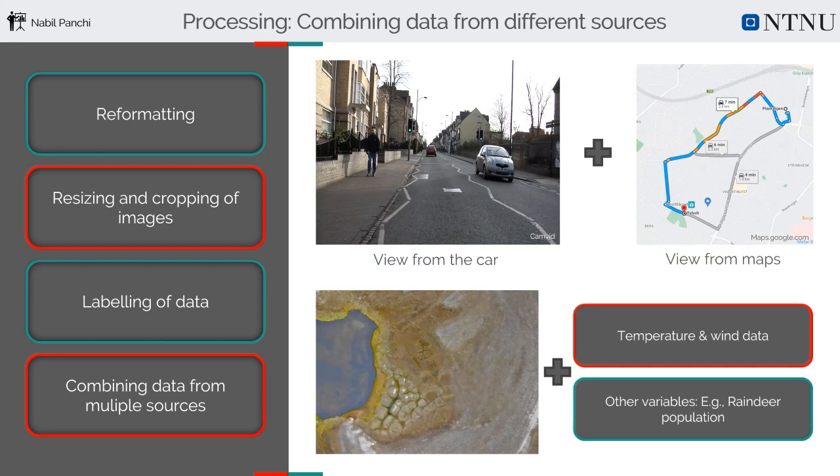Okay, now how do you combine data from multiple sources? You see that, okay, you have an image from a car, let's say. You have some view from Google Maps. You know that these two data sets are completely different formats. This is an image. That's probably a vector data format. You need to find a common ground, and you need to combine these two data sets.